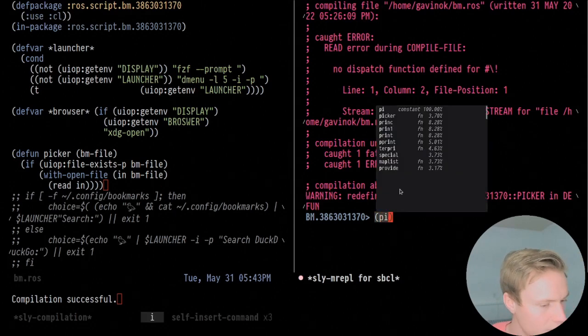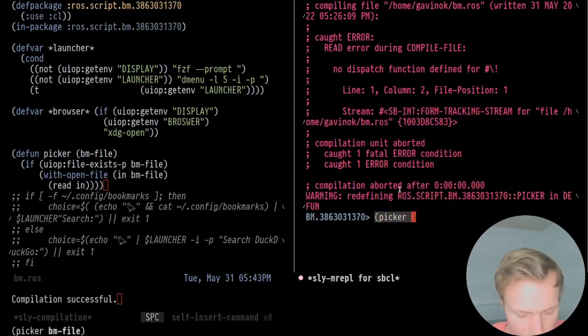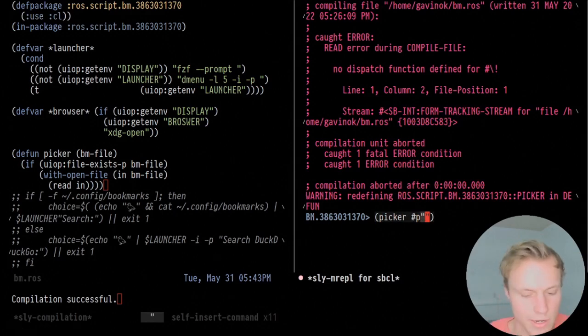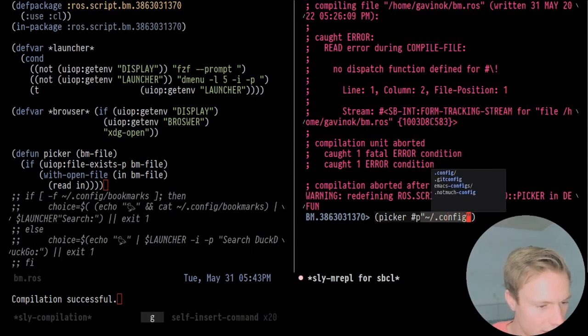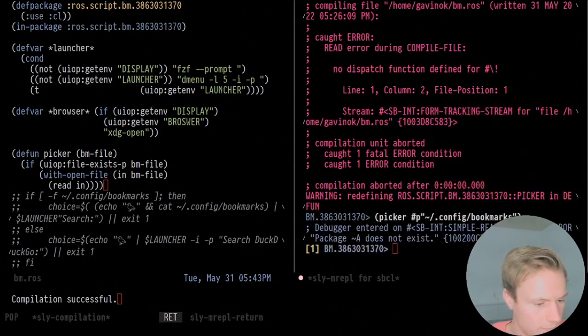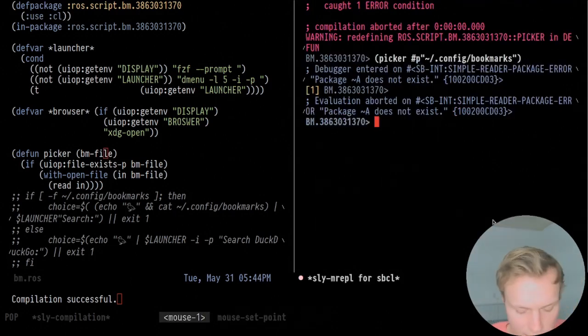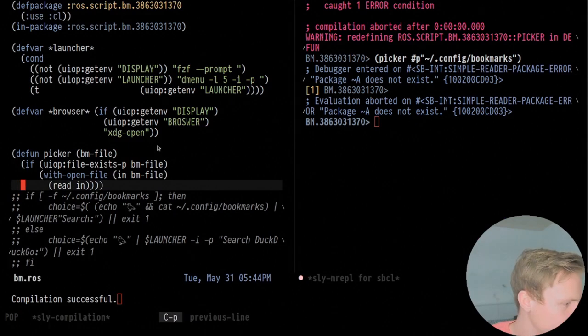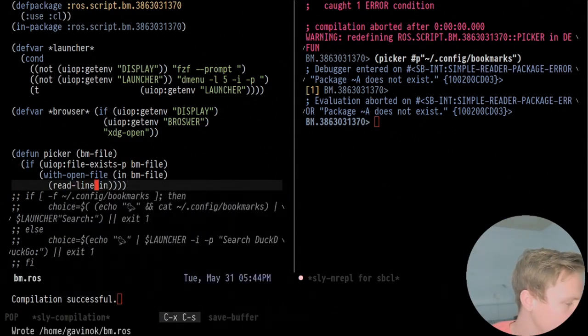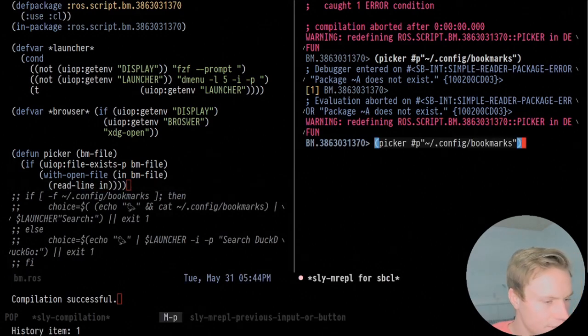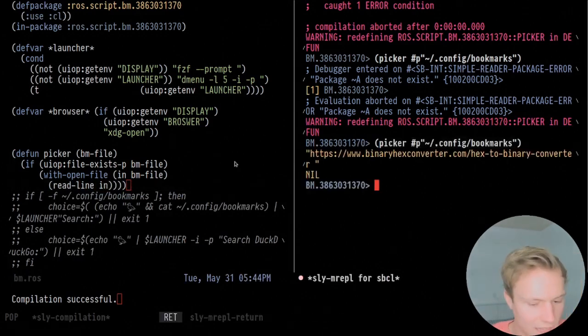Now, when we do picker, let's go ahead and give it a file. So we'll do #p and then in quotes. This is just kind of how you do a file path in Common Lisp. And for now, we'll just use home .config bookmarks. All right. Ooh, and we have hit our debugger. That is not good. And we'll go ahead and just change this. This was completely my fault. I meant to do read-line. There we go. Now if we compile that again and run it, there we go. Now we are getting a line.